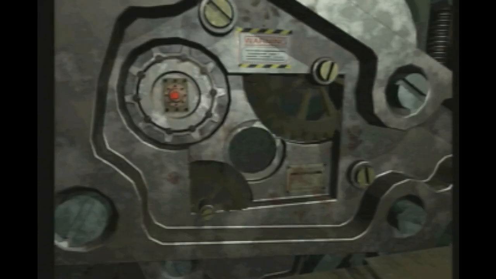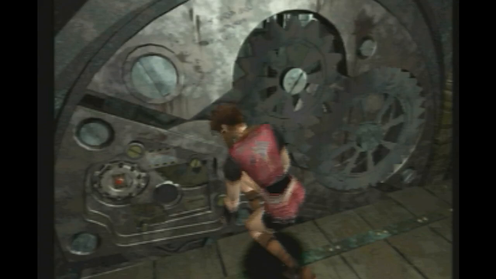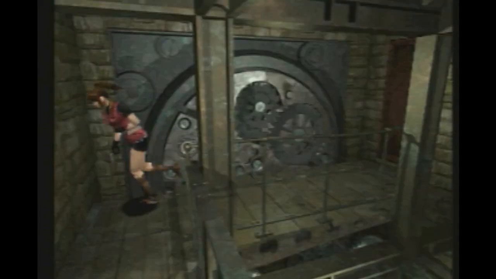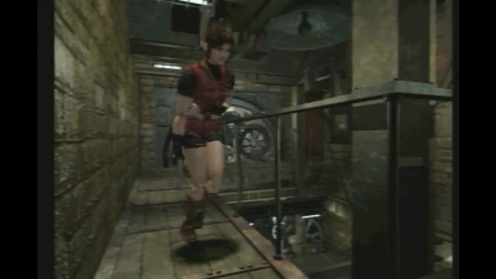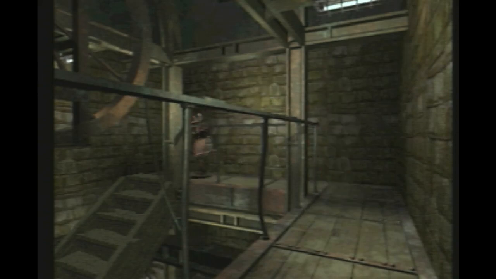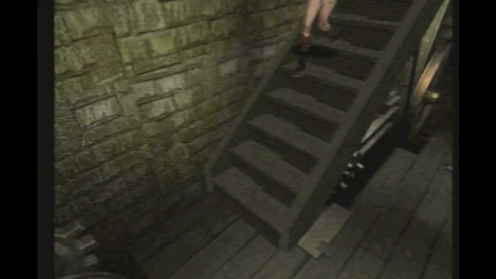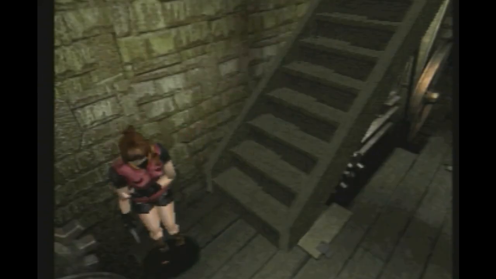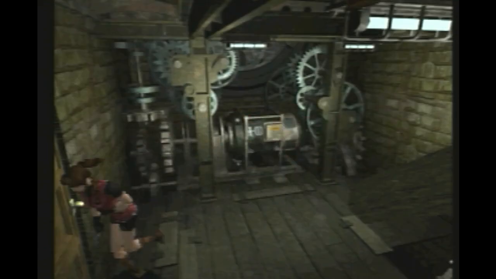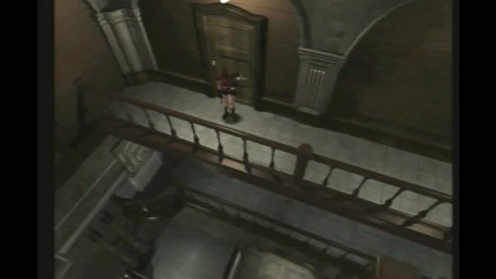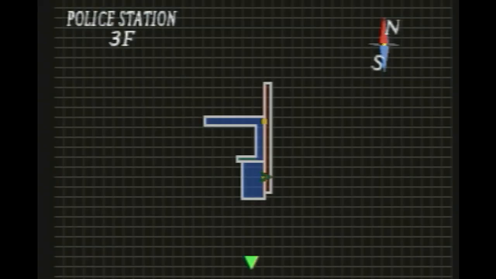Could we have just taken the gear? Is that a thing we could have done? Was the gear just grabbable? That would be kind of... That wouldn't make any sense. But maybe. Should I go check? I feel like I should go check.